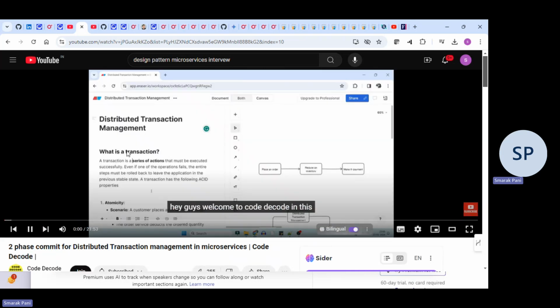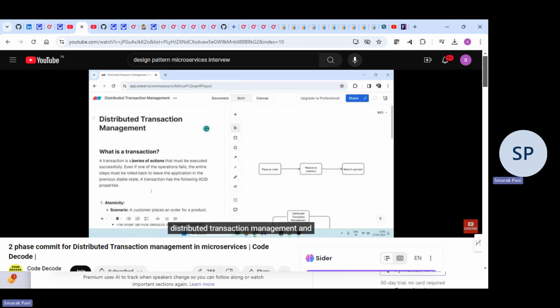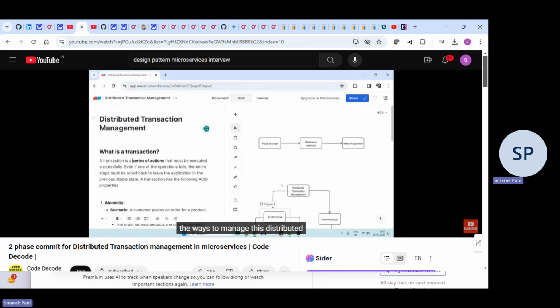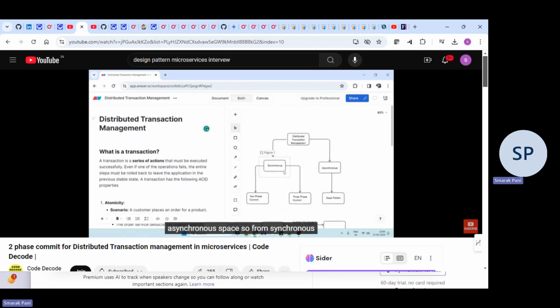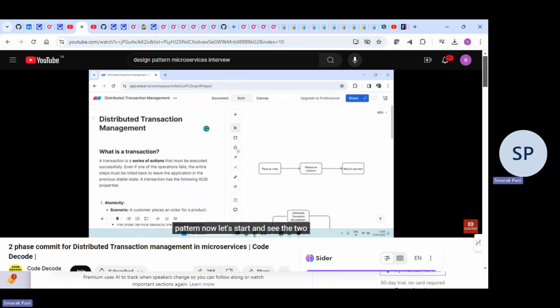Hey guys, welcome to Code Decode. In this video, we are going to look into distributed transaction management and the ways to manage this distributed transaction, be it synchronous or asynchronous ways. From synchronous, it's 2PC and 3PC, and asynchronous we have already covered, that is the Saga design pattern. Now let's start and see 2PC first.